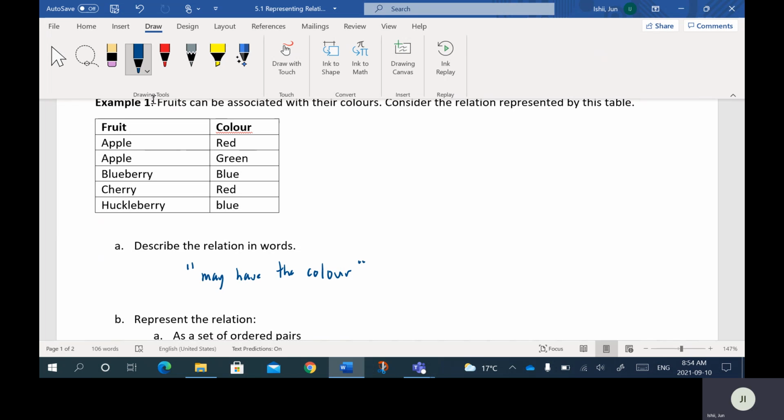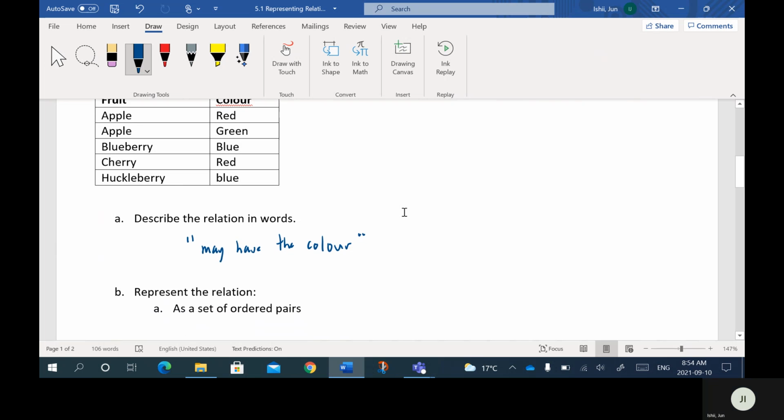All right, so apples may have the color red. Apples may have the color green. Blueberries may have the color blue. Cherries may have the color red. Huckleberries may have the color red. So when you want to just relate one set to the other, this works here, right? It may have the color. All right, so that's a relation.